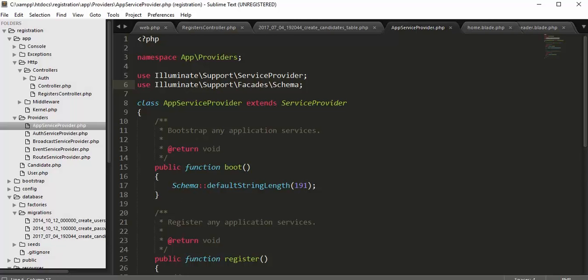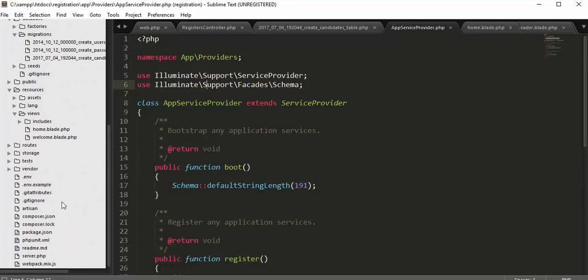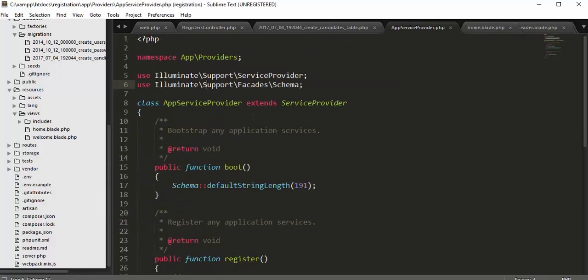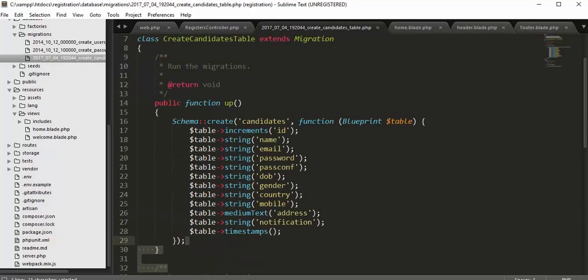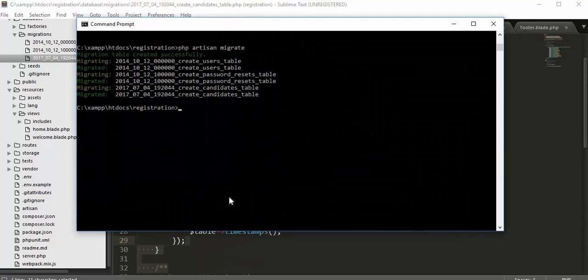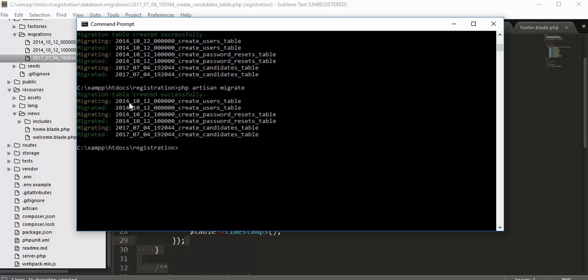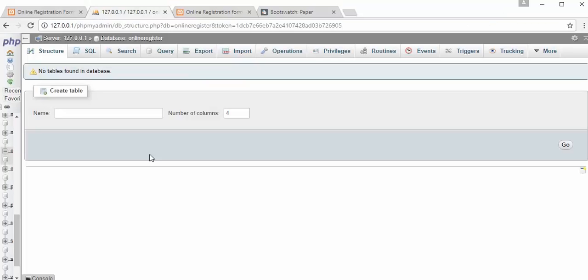And now, once you are done with your database configuration, which you need to make inside your env, here I have written my database credentials. Online register will be the database, and root is the username. Once you are done with all these things, then you need to come to your command prompt, and then type php artisan migrate, and then hit enter.